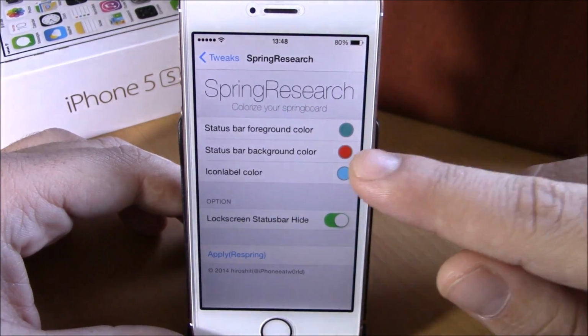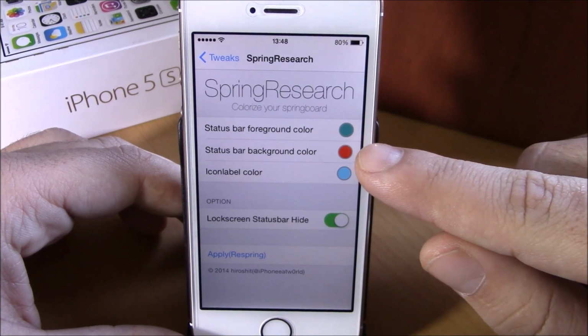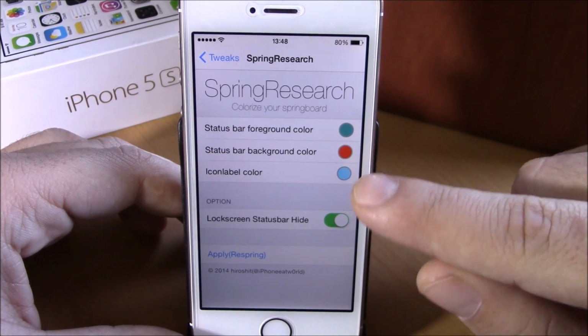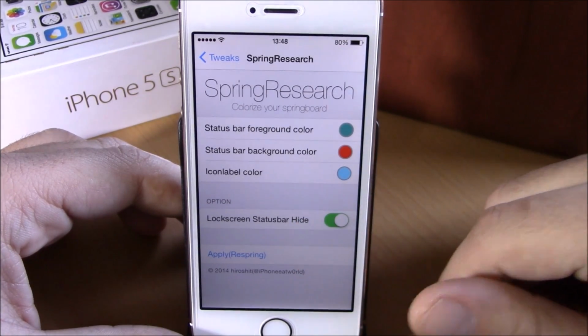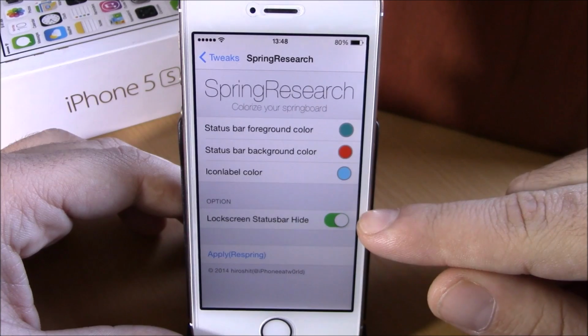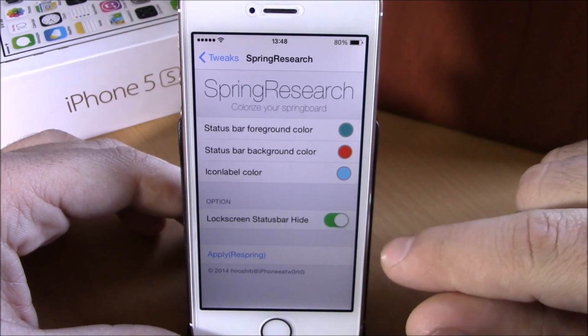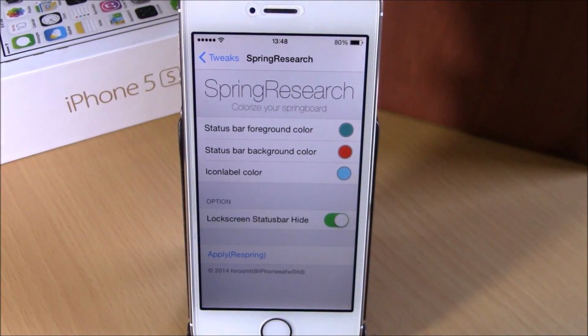Then if we go back you can change also the background color and the icon label color. Lower here this tweak will also allow you to hide this status bar from your lock screen. Just enable it right here and then just hit apply here. It will respring your device and all these changes will take effect.